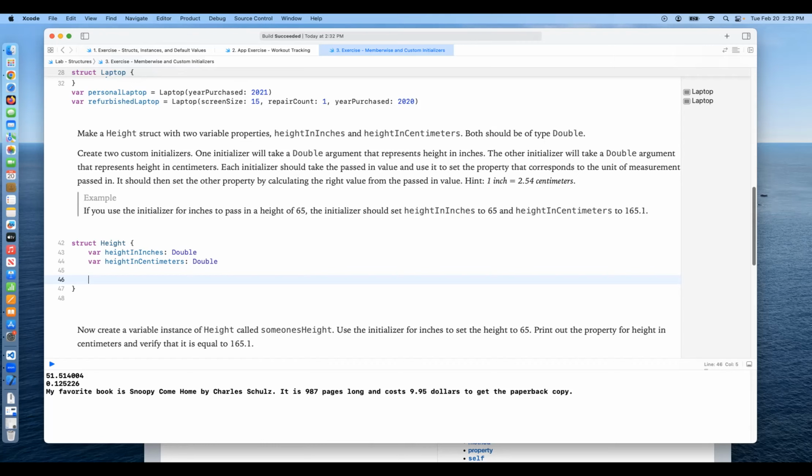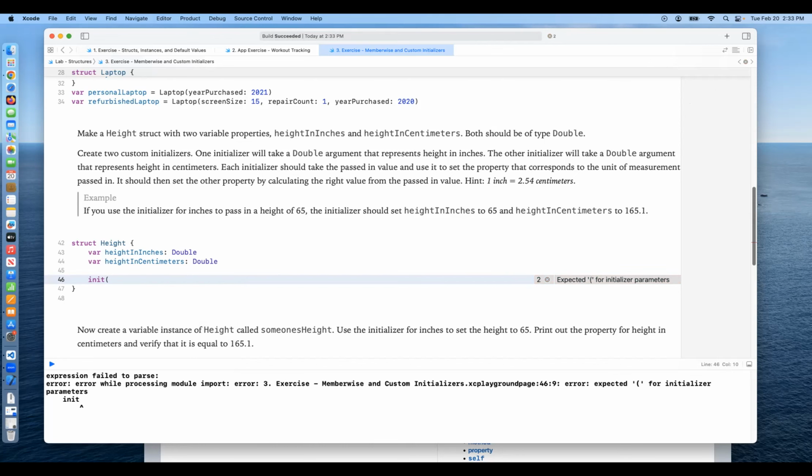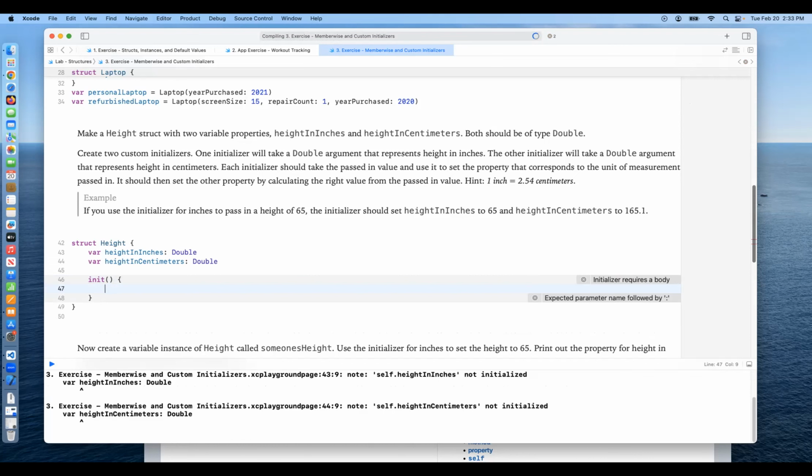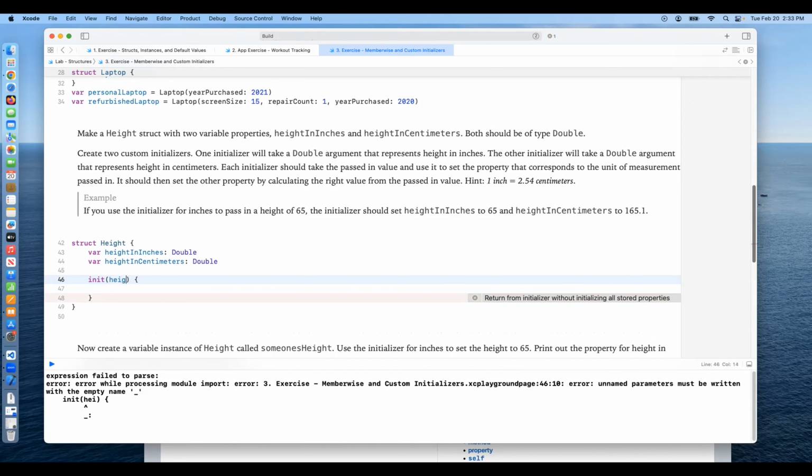Kind of clever, right? Now, if we use an initializer, there's a keyword that we use called init. I don't know if you guys recall this from the first course. It was very brief, right? So we do init with parentheses and curly brackets. Now inside here, we want one to respond to inches, the other one to respond to centimeters. So I'm going to call this one height inches. That's what we named it above. And that's going to be a double. So it's going to receive inches as a double.